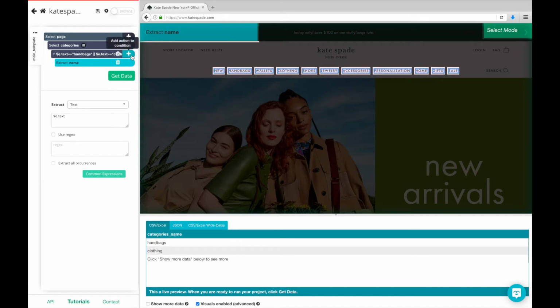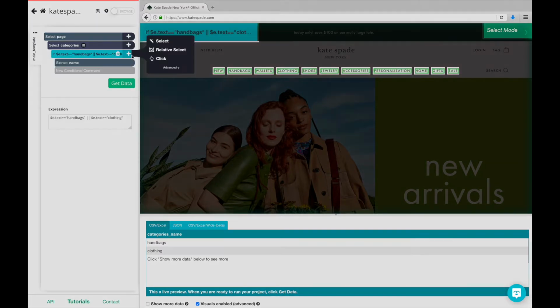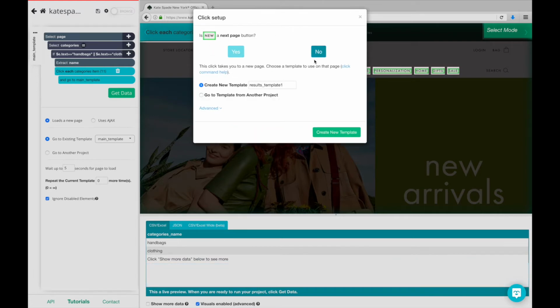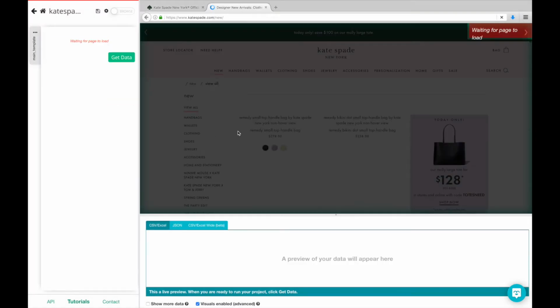And now we're going to add our click command, and we're going to do this by clicking the plus sign next to our conditional and selecting click. We'll be asked if this is a next page button. It's not, so we're going to click no, and we're going to create a new template called categories. We'll click create template, and this click will execute.